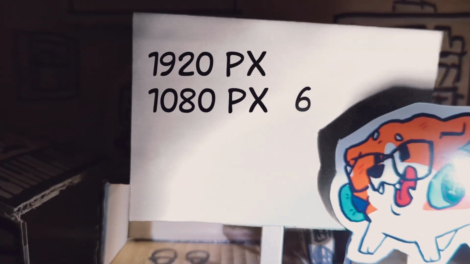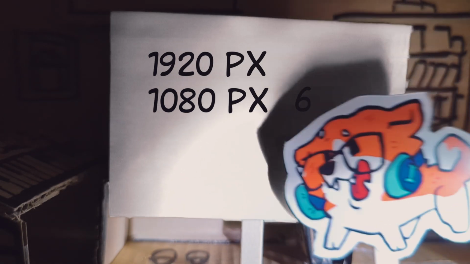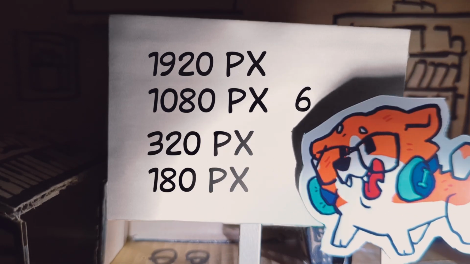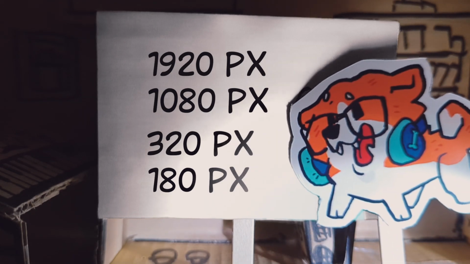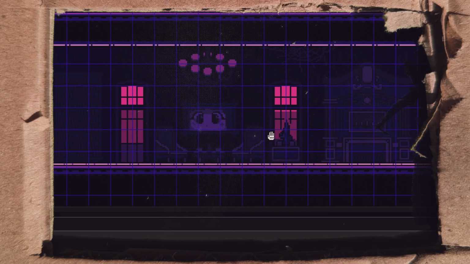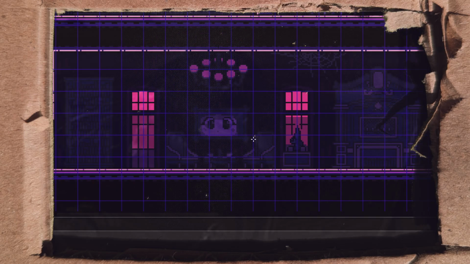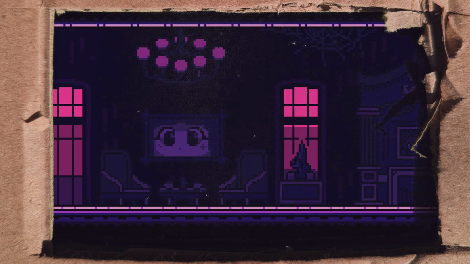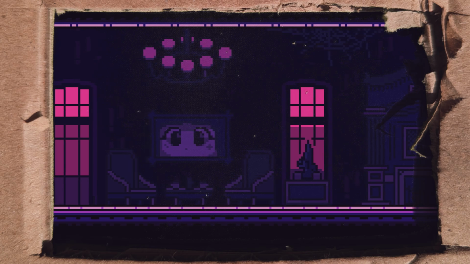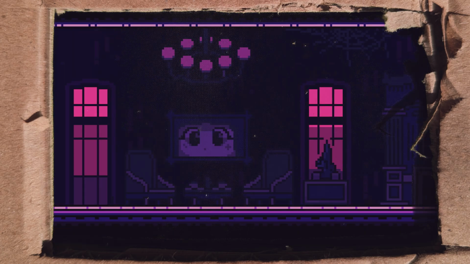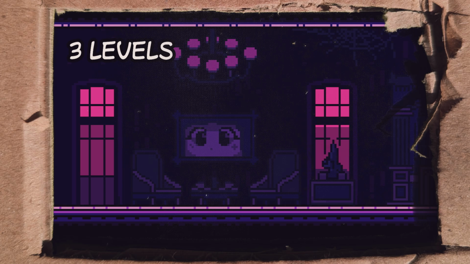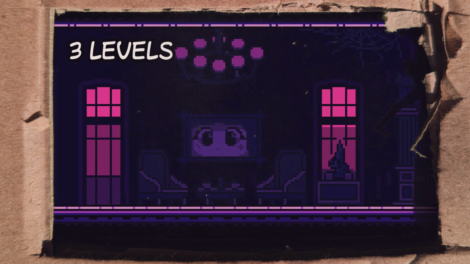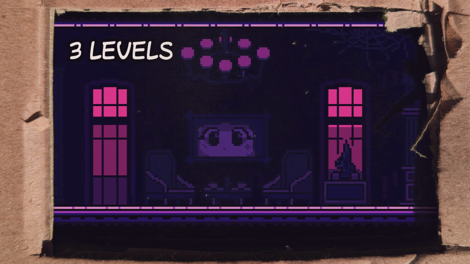1920 by 1080 divided by 6 is 320 by 180 pixels, which is a nice round number. I think it's detailed enough for me to work with, but not too detailed for me to become a skeleton by the time I finish a single level. The size is actually the same size as the levels in Celeste. I'll be making 3 levels for the game, so I'll have to carefully plan out my next steps to make my life easier, so I can make them out of tile sets.